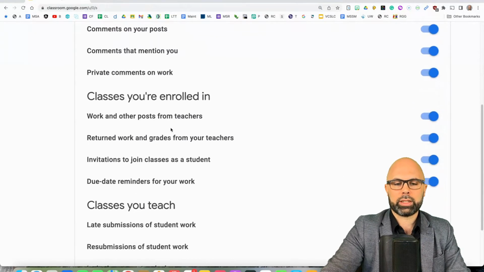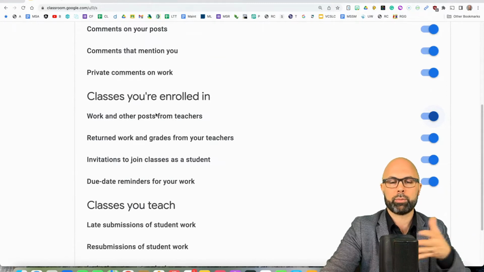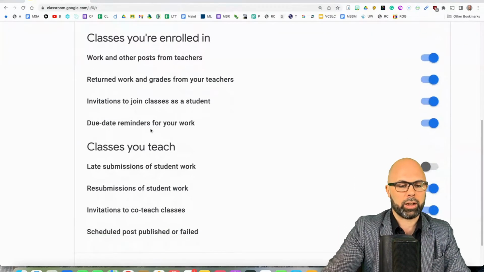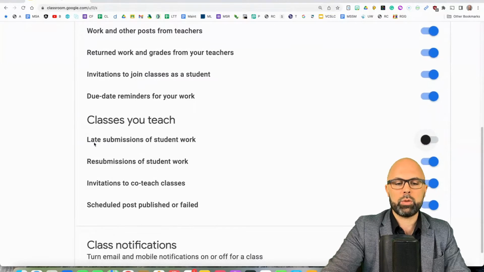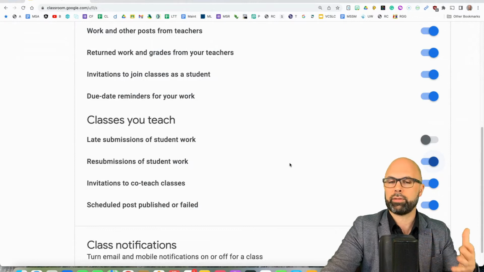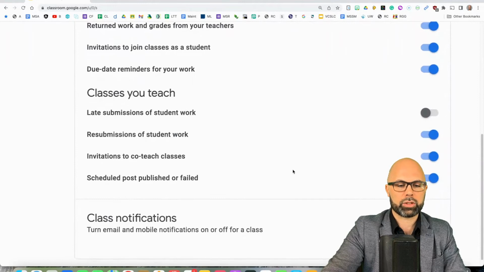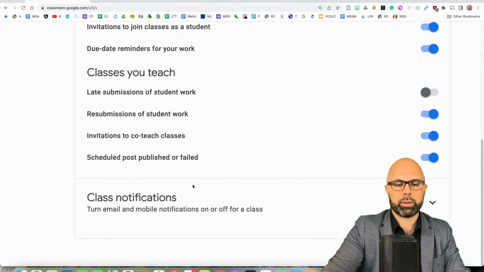Classes you're enrolled in is not something that's actually for you. Classes you are personally enrolled in. So for many teachers, this would not apply at all. And then classes that you teach, you can keep these on or off. I don't really care about late submissions of work, but resubmissions, that means a student intends for me to look at an activity or an assignment again. And so I like to know about that. Invitations to co-teach, scheduled post, publish, or failed.